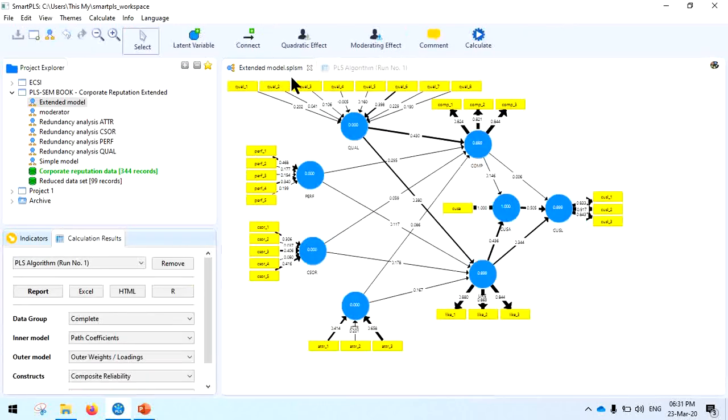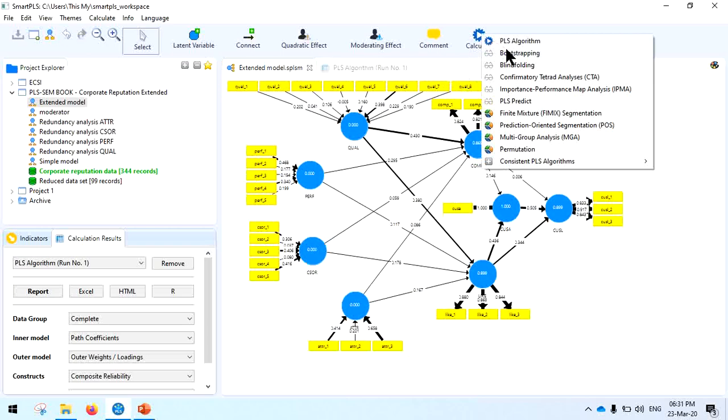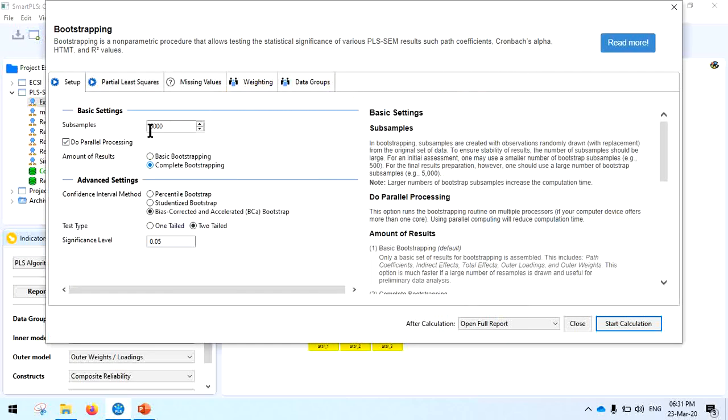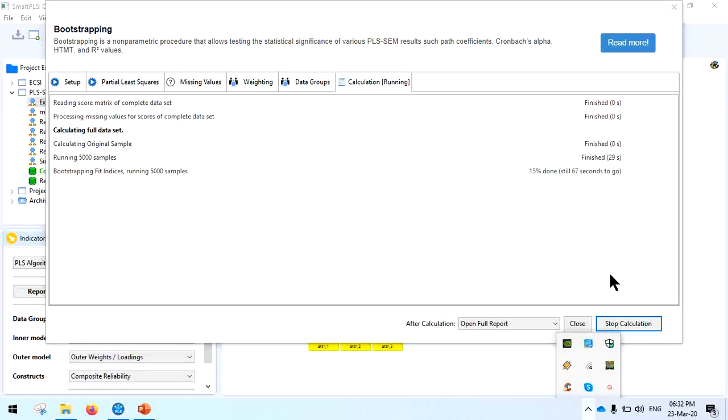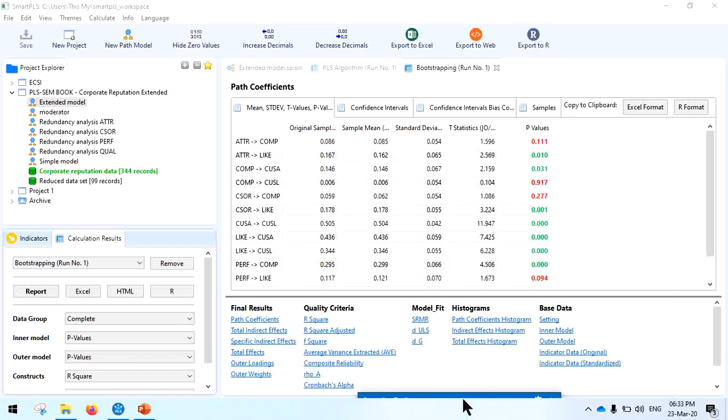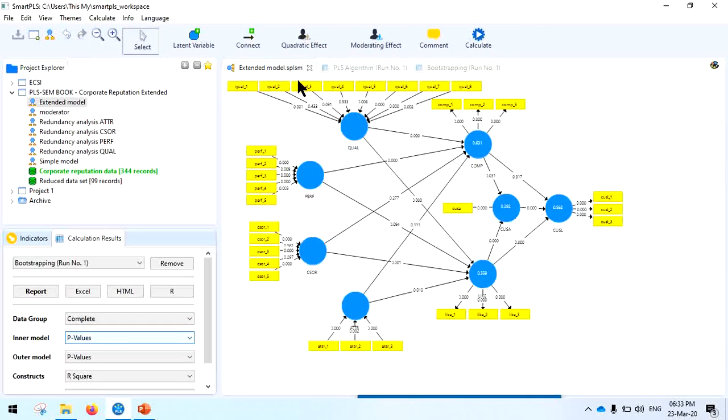So I will come back here. I click calculate, bootstrapping, and here 5000 is recommended, here complete bootstrapping, and I click calculate. It may take a long time, so we will wait for a while. Now the bootstrapping has already finished, done. So we can see here in the model we also have this bar here. It can help you.